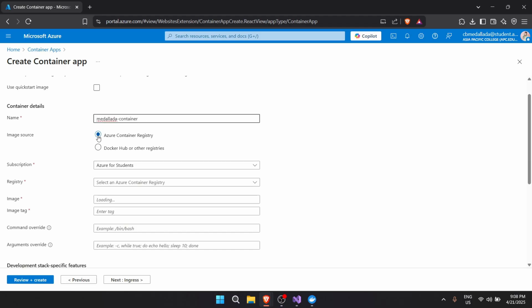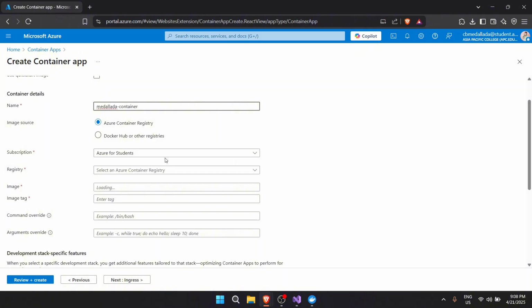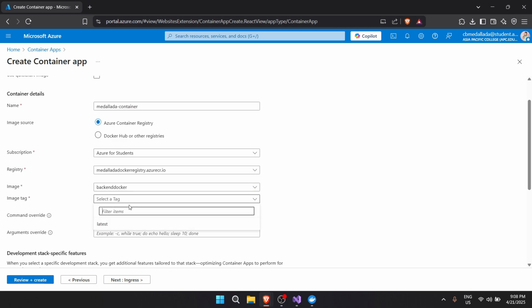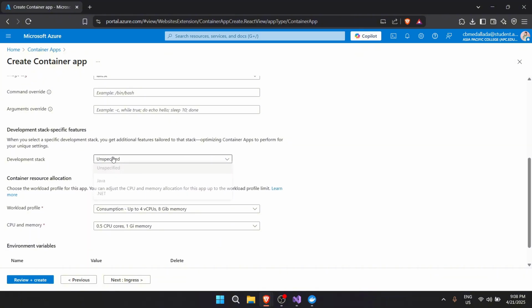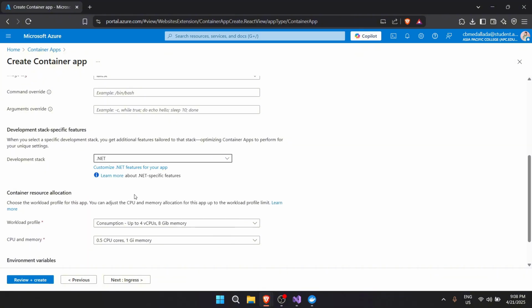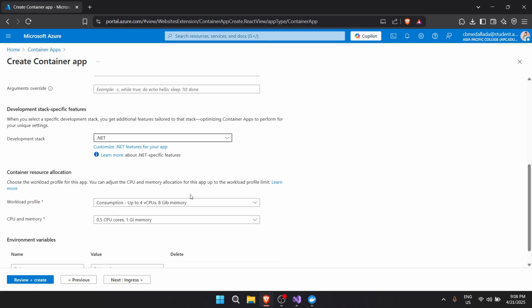And let's use image source Azure Container Registry. The subscription will be the same, which is Azure for Students, because that is what we've used in the Azure Container Registry. So in the registry, let's just choose this one. And for the image, which is this block and Docker, and for the tag will be the latest. So all of this is in the container registry that we've created. So for the deployment stack, we can choose .NET.